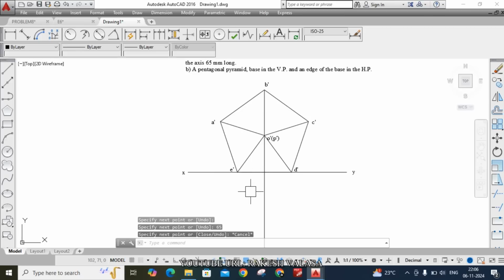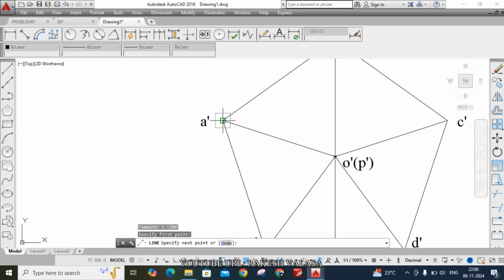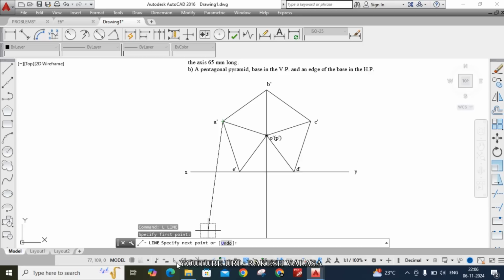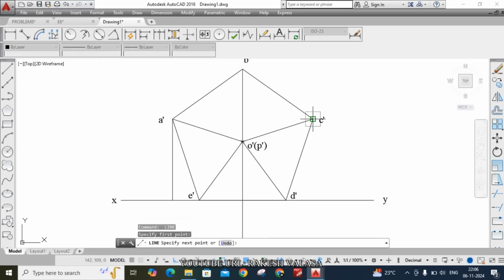Now also draw the projectors from A dash to XY. Now turn on ortho mode, A dash to XY. Next, the E dash point is already on XY, no need to draw again. D dash is also on XY. Next, draw the projector from C dash to XY.